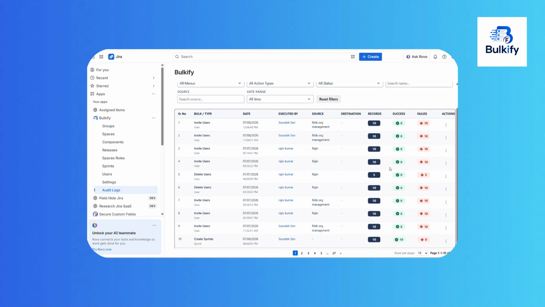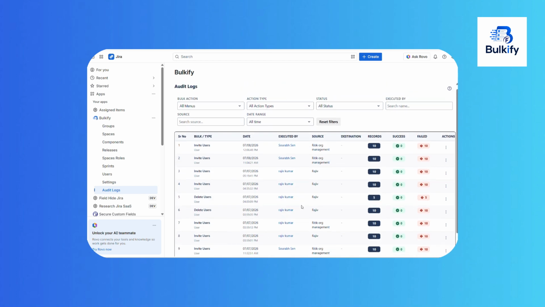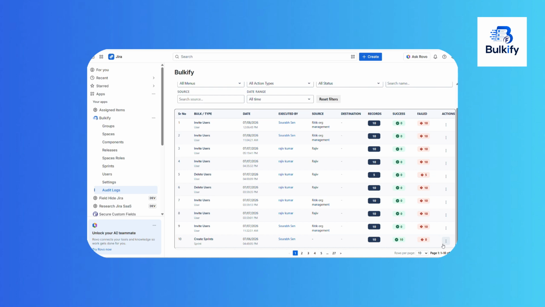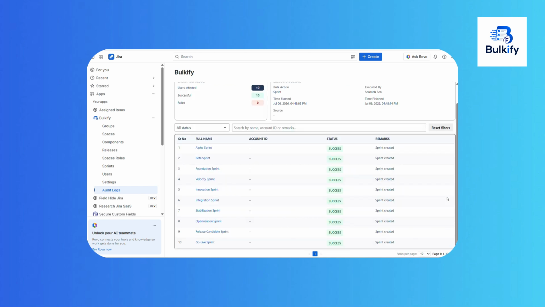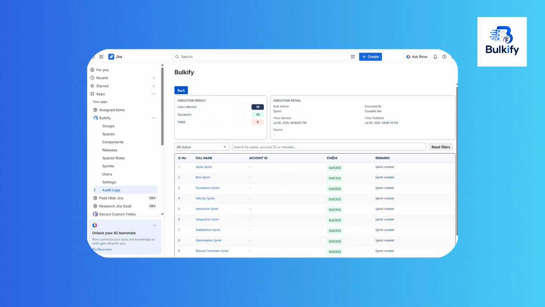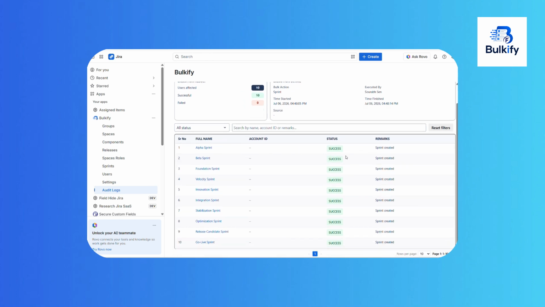Whether users are being invited, deleted, roles updated, or bulk actions performed across projects and spaces, every activity is securely recorded for complete transparency. This helps administrators with troubleshooting, compliance requirements, auditing, and operational tracking.